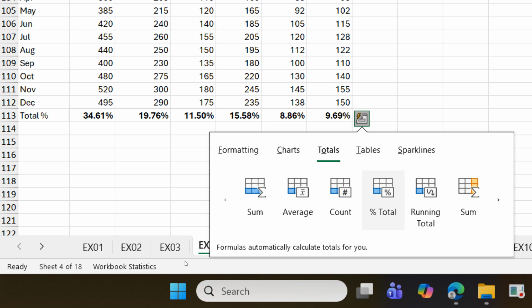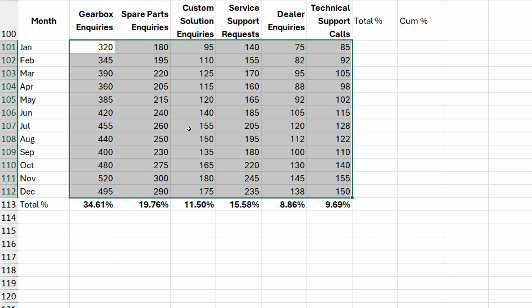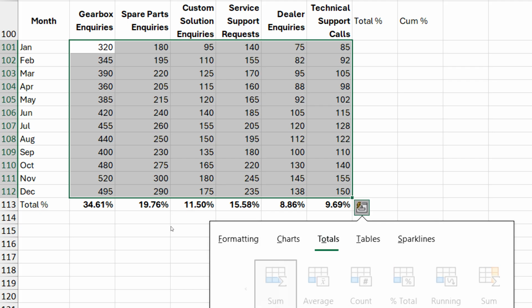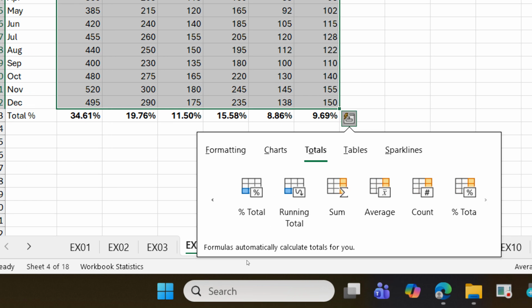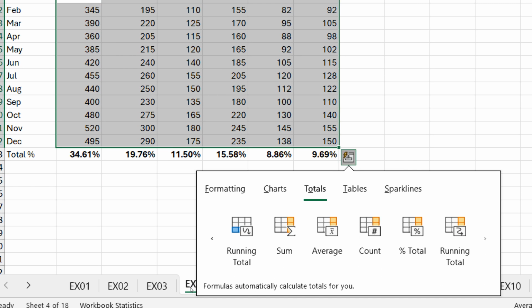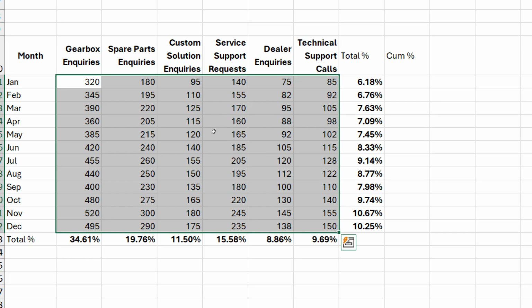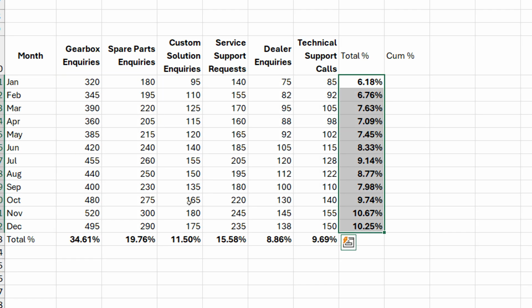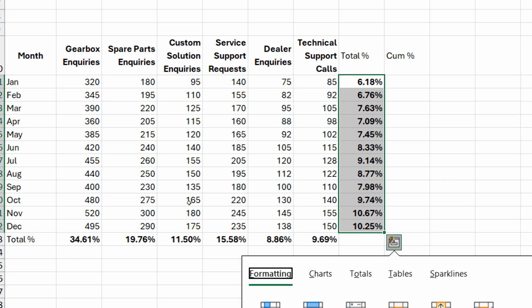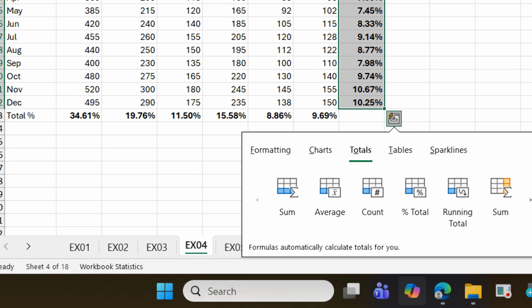Same like that, I want the percentage here column wise. Control Q or click on this quick analysis, totals, and now I want the percentage column wise. So let us put this percentage by columns. Now I want the cumulative percentage here. Select the total percentage, Control Q again, totals again, and go to the arrow mark, running total.